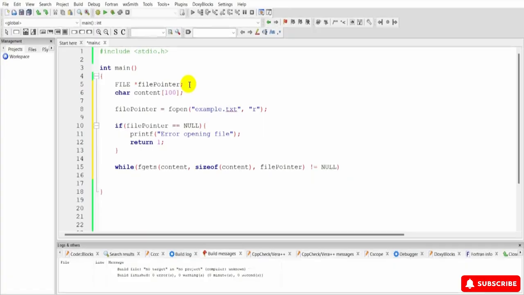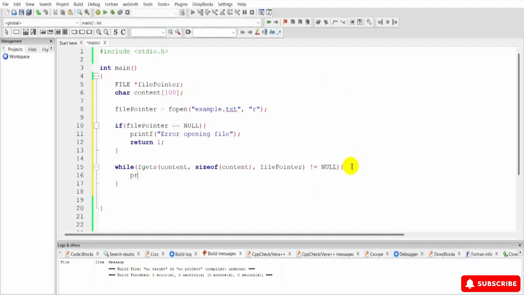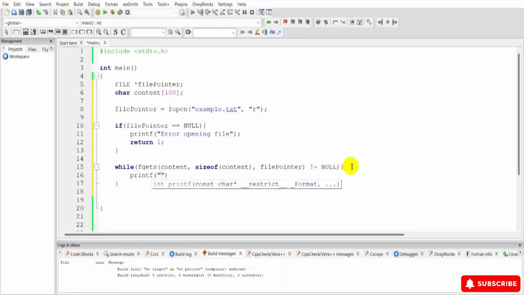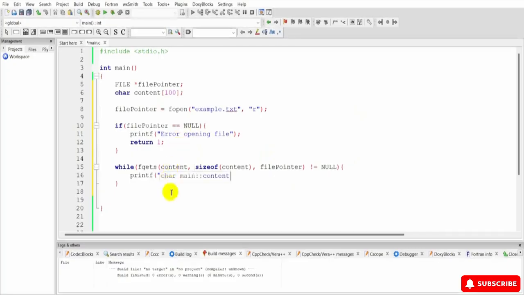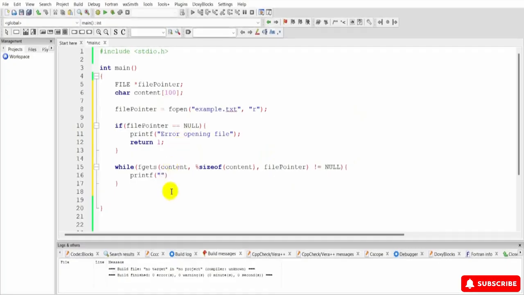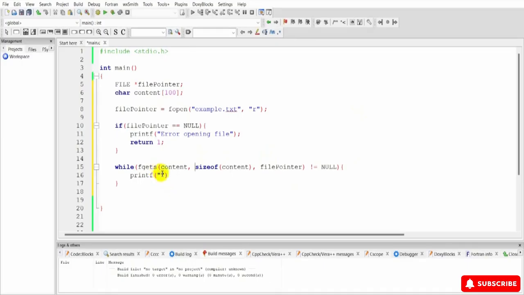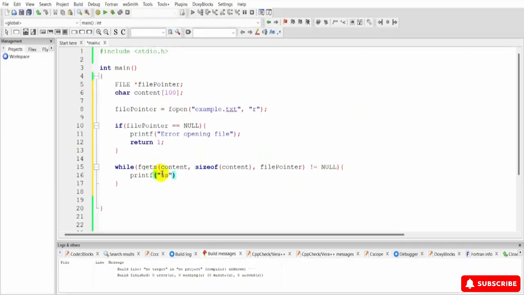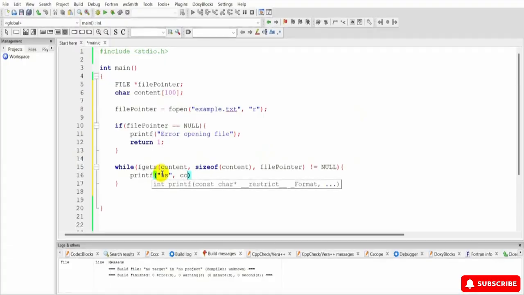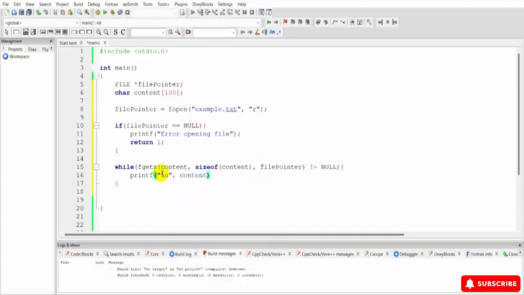So here I create the curly braces. Now we can type the printf function. Inside, because the content is character type, I use the format specifier, which is %s. And now I call the content character array.